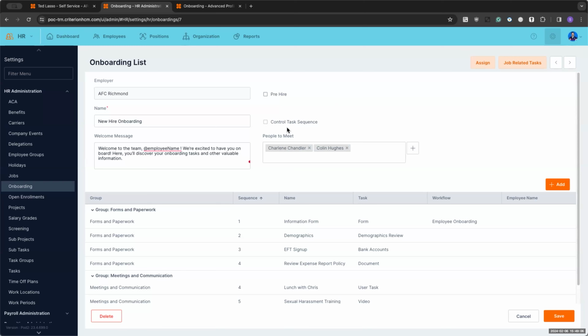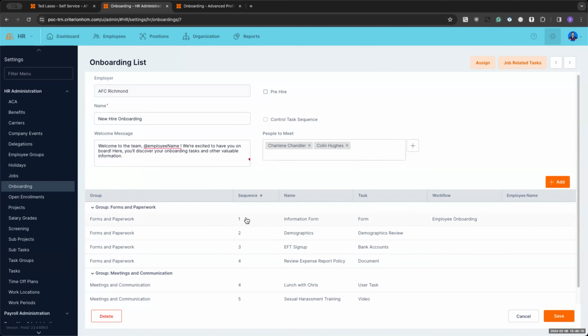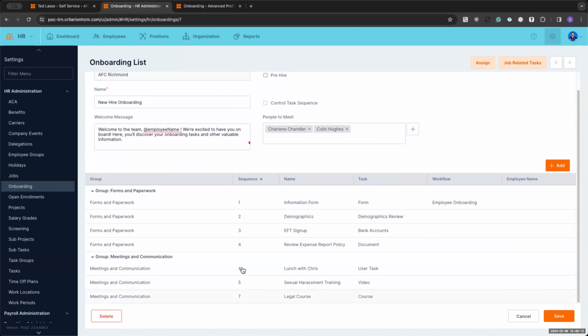All right, here you'll see control the task sequence. What that is referring to is down here, I have a variety of tasks added to my onboarding already. Perhaps I would like the system to force the person to go through from the lowest number, like 1, all the way to 7, in order that you see them here. So they would go 1 through 7 here.